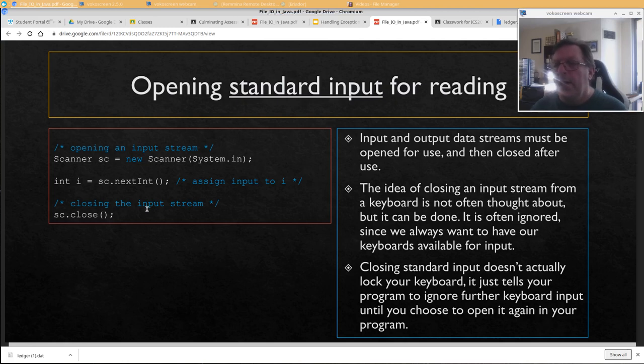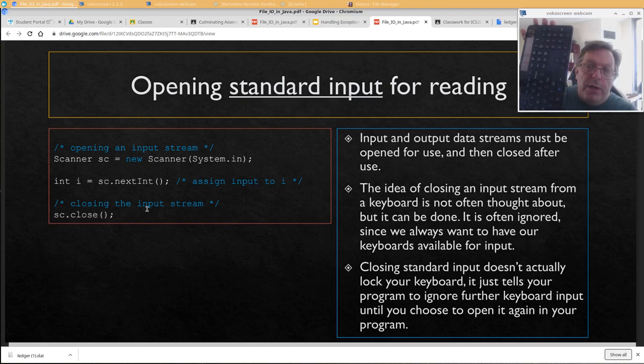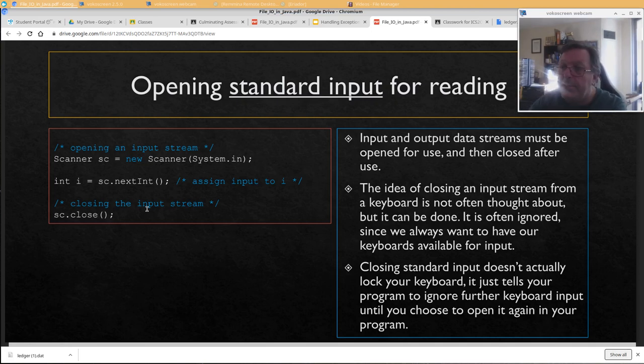Also, it's a good habit to close the files that you open. This is what we're closing right now. We opened a file called standard input, which is the keyboard, right? We opened that up for reading, and it's a good habit to close it, although it's a little counterintuitive to close a keyboard, isn't it? When you think of closing a keyboard, what would that do? It doesn't do anything, actually.